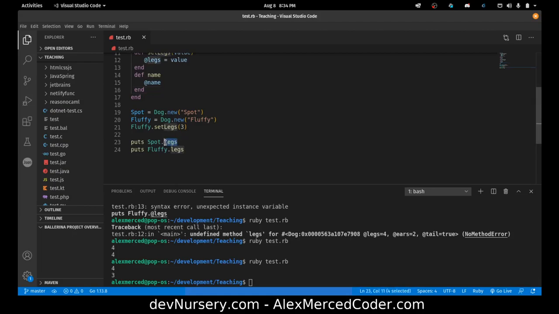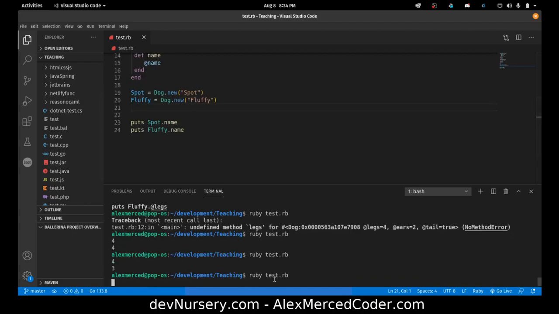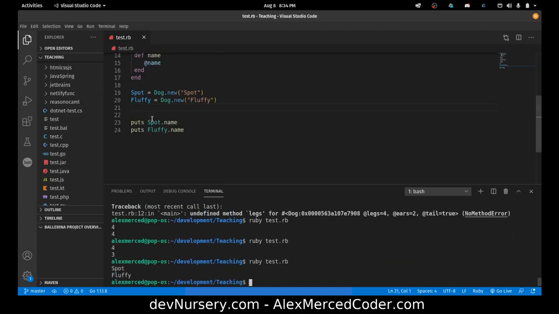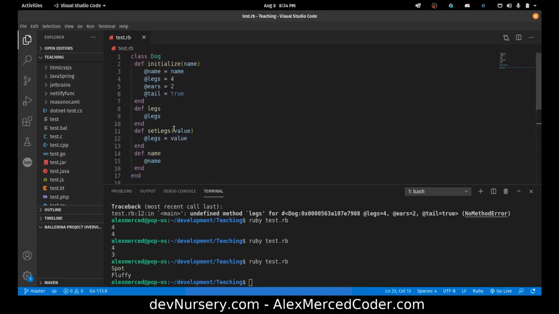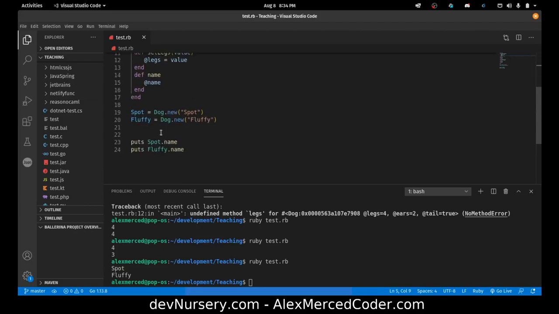Okay, now we're going to actually print their names. So let's not worry about the legs. Let's print their names. Okay. Let's see, Spot and Fluffy. Okay, and see, Spot's name is different than Fluffy's name. So it's the same name of the property, but this is an instance property. So the instance of Spot has a separate set of variables from the instance of Fluffy. Okay, that's what we mean by instance variables. Each individual dog has its own name, its own set of legs, its own set of ears, and a tail.